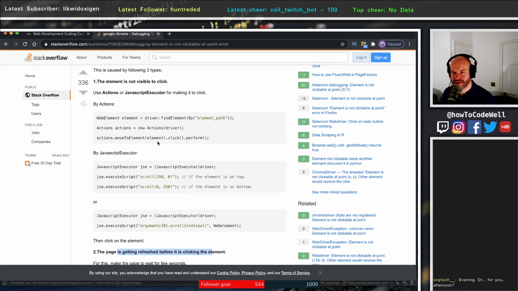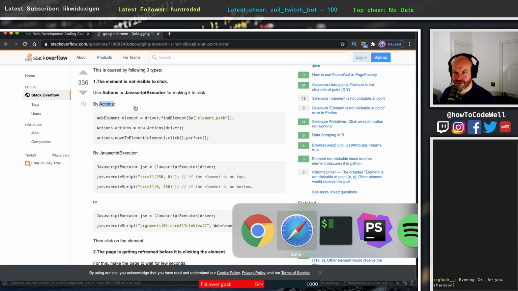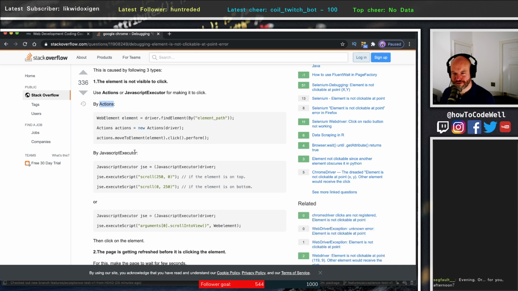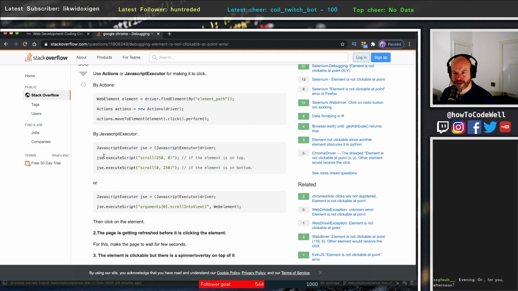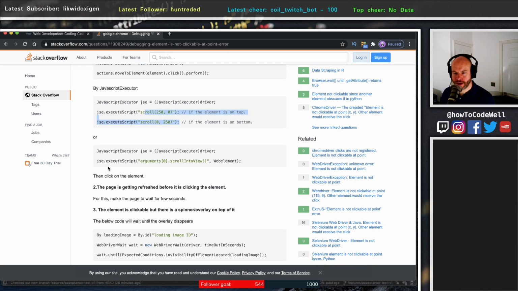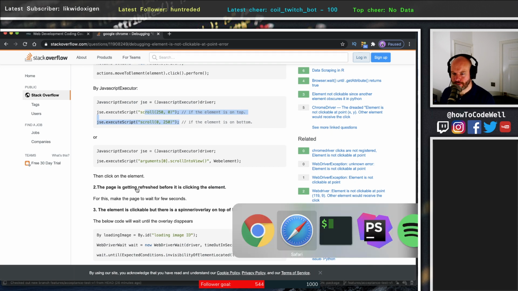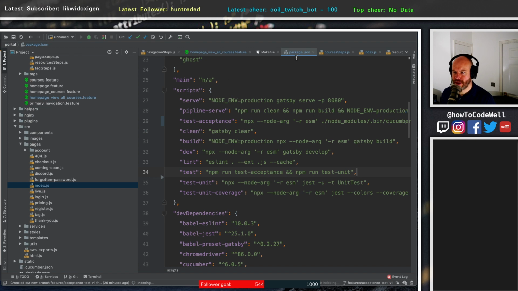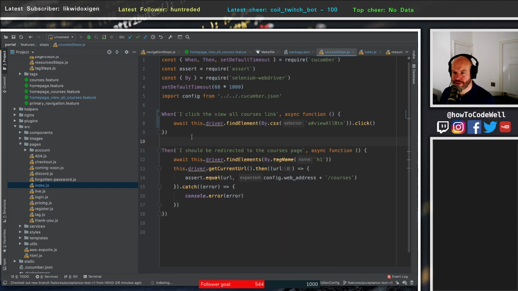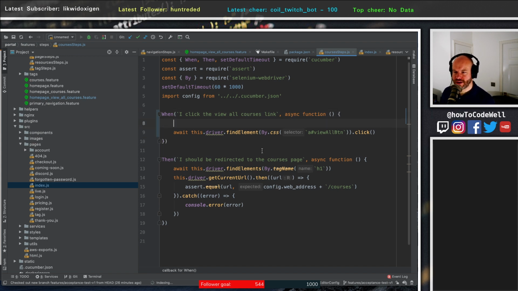So let's see, what can we do? This person's suggesting we use actions. I've never seen that before. I don't really know if that's the thing that we need to do. I wouldn't know where that is imported from. And then the JavaScript executor here is doing some sort of scrolling. All right, we'll work it out. I'm sure we will. So basically, what this is saying is that we need to scroll.